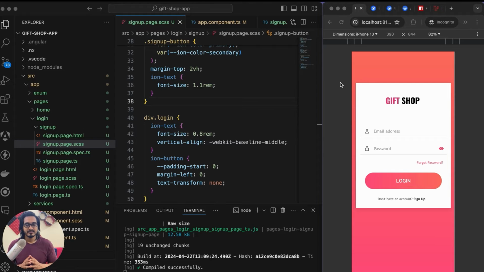Alright, we have completed the designing part. We have designed the login and sign up screen. It's time to work with the APIs for the authentication purpose. For that, I'm going to move to our Laravel project.